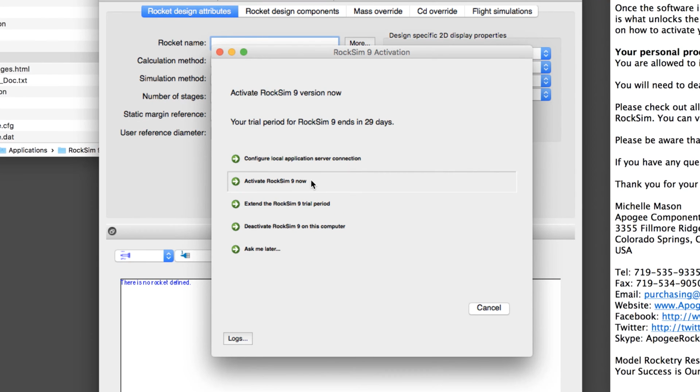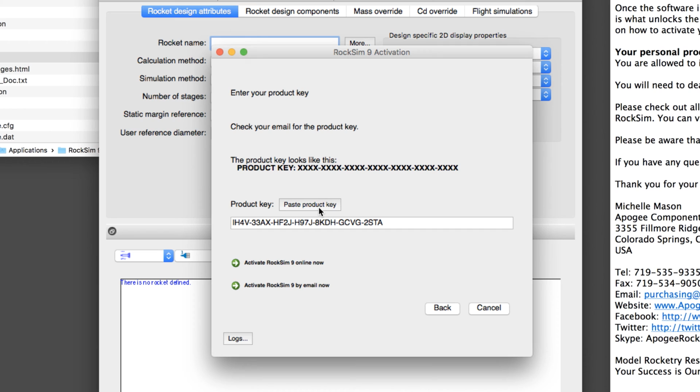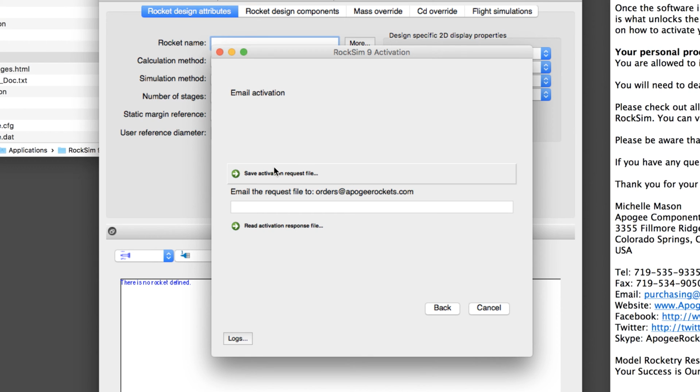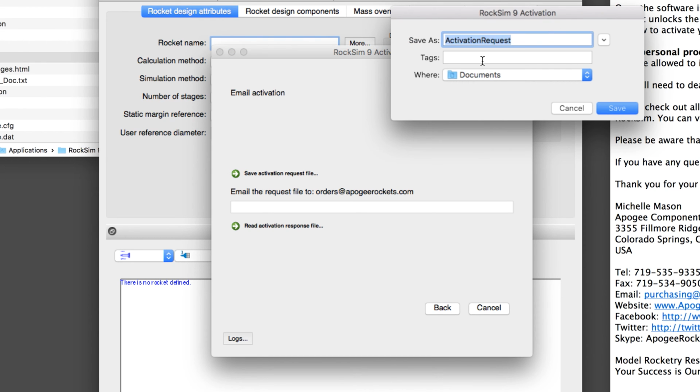Activate RockSim9 now, paste your product key, and then when you click Activate by email, what it will do is save a file to your computer, and then you need to email that file to orders@apogeerockets.com, and we will generate a response file and email that back to you. That does take 1 business day because we do have to manually do that.